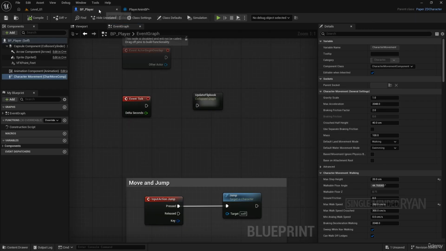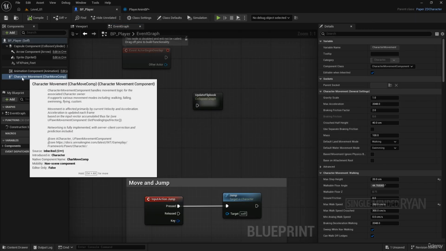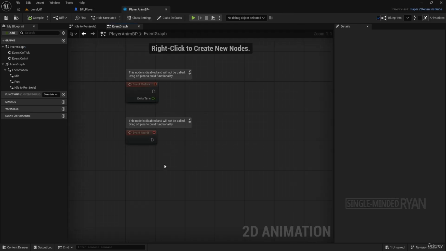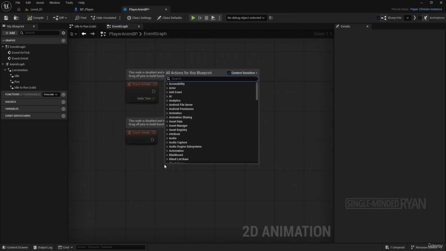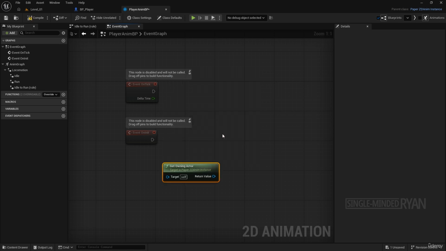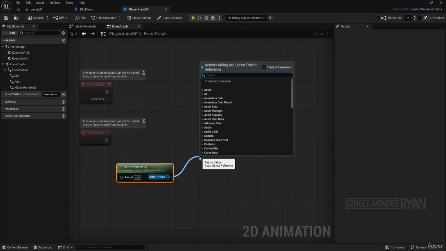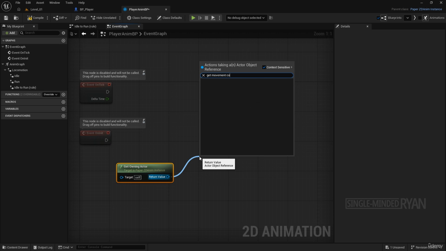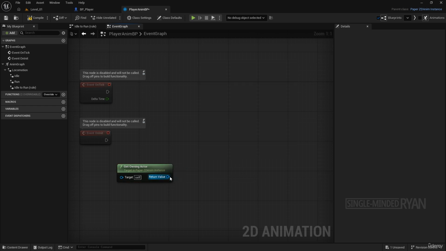Let me briefly switch to the player blueprint. This character movement component contains the velocity of the player. Go back to the animation blueprint. Let's search for get owning actor. This is going to give us the actor that's using this animation blueprint, which is our BP player in this case. But if you drag out from it and search for the movement component, you are not going to get it here because the movement component is only a part of the character class. And here what we have is just an actor class.